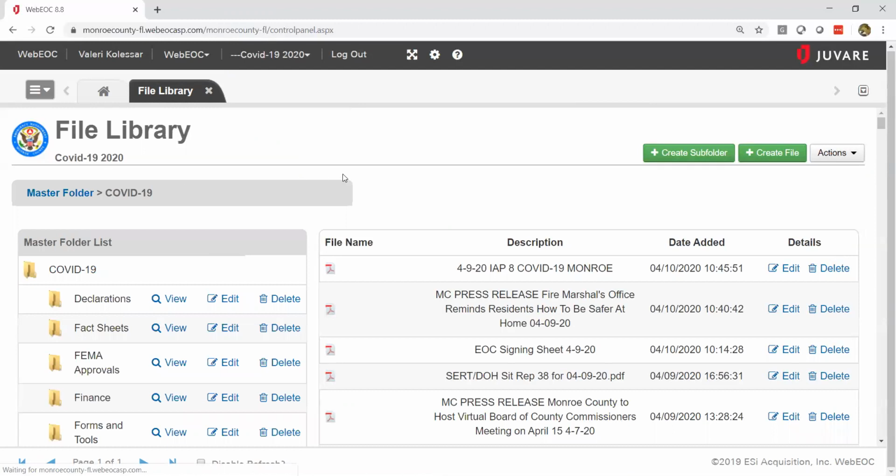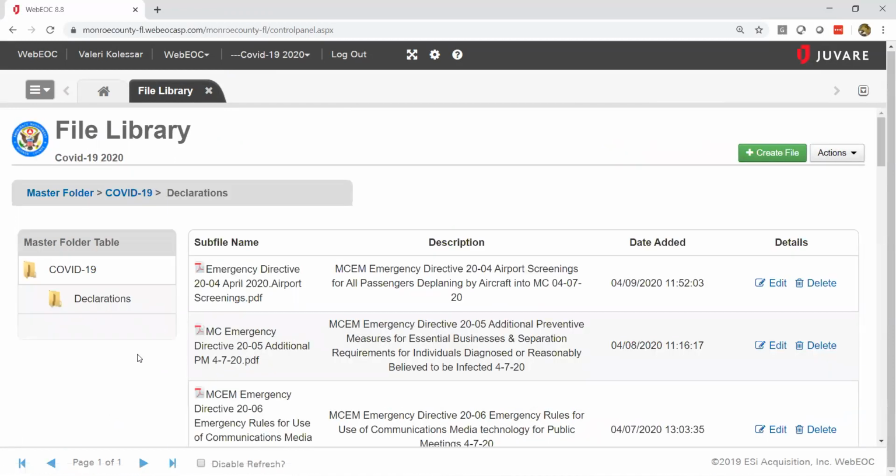So the master folder is going to display everything here in chronological order as it was added. Subfolders for items that are frequently used are available too, as well as on the chronological section. But if you just want to grab a declaration or SITREP or whatever it may be, they'll all be in one handy place there. So that's something you'll be referring to quite often, the file library.